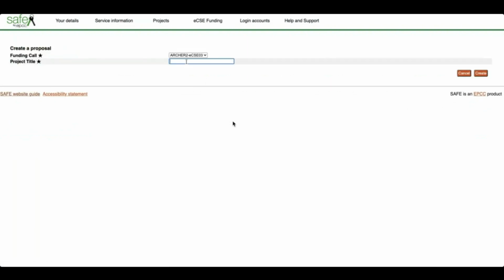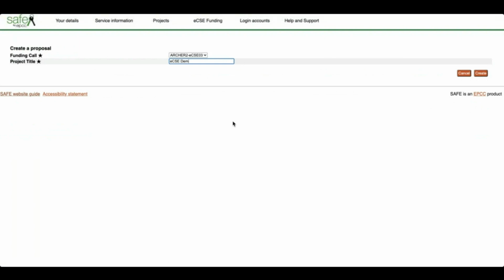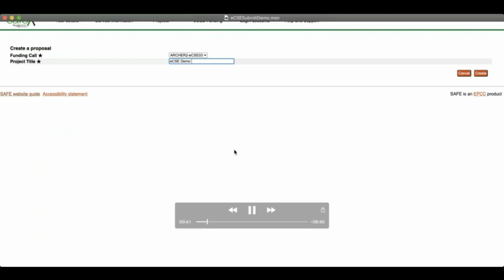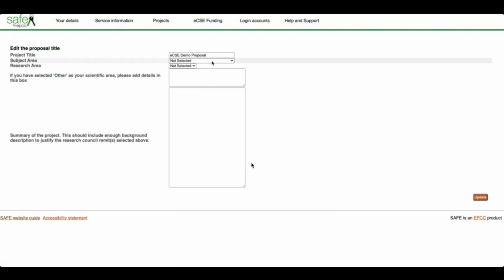And then what you need to do is put in the title, select the appropriate funding call. There's only one option at the moment, so I'm just going to call it eCSE demo. I'm going to create that. And then we get to the form itself. And what I'm going to do is edit. You can edit these things in sections. So I'm going to edit the first section.